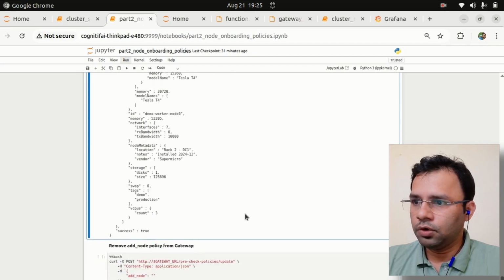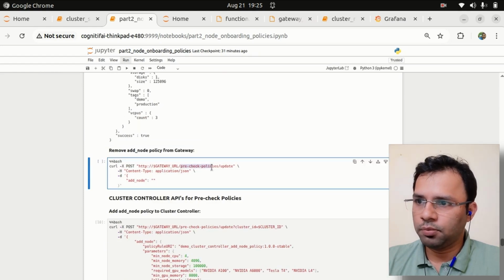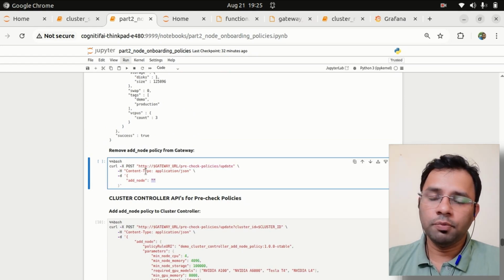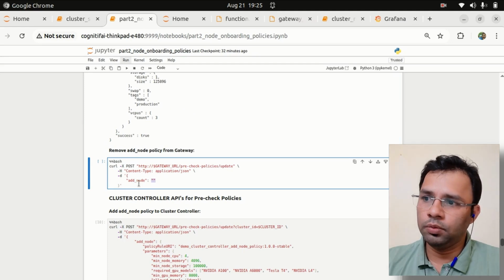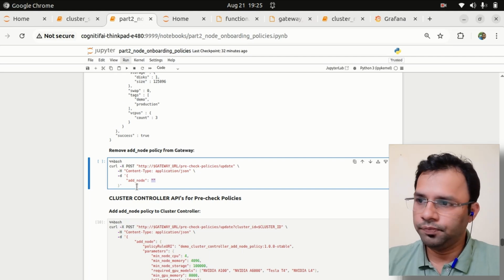Anytime you want to remove the added policy, use the same pre-check policy update and make it empty for add node. If you do that, by default there will not be any policies for add node. So whenever someone tries to add a node, it will not get evaluated. Since no policy is there, there is no control, so it will simply add. It will say yes to it.